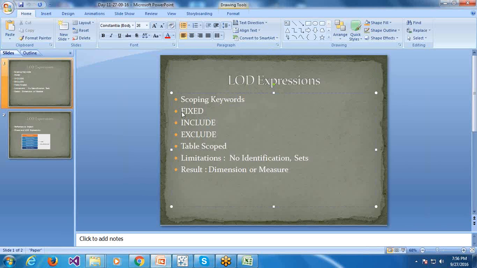So that is where level of detail expressions will be helpful. To implement level of detail expressions, we take the help of scoping keywords. We have three different scoping keywords: fixed, include, and exclude. We will discuss in which case we have to use which scoping keyword. It is a little bit advanced and complex topic, and a relatively recent topic. So be careful, try to focus.